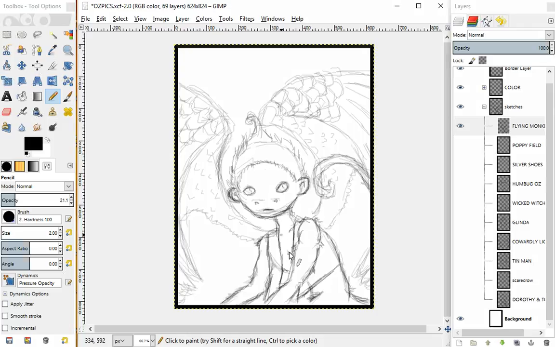But here I'm just defining little bits and pieces. So again, next time we're gonna ink it, or path tool it if you will.